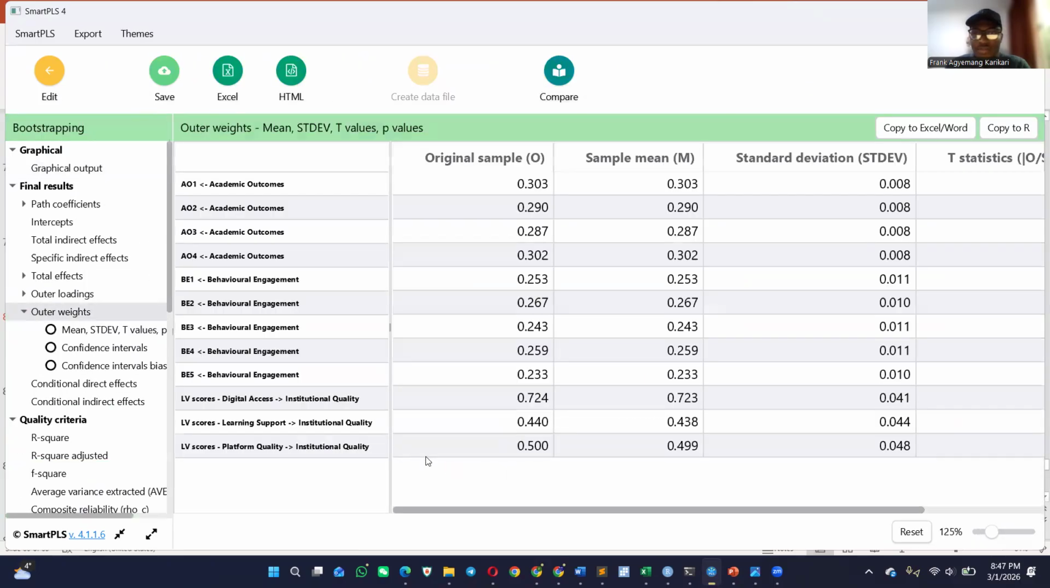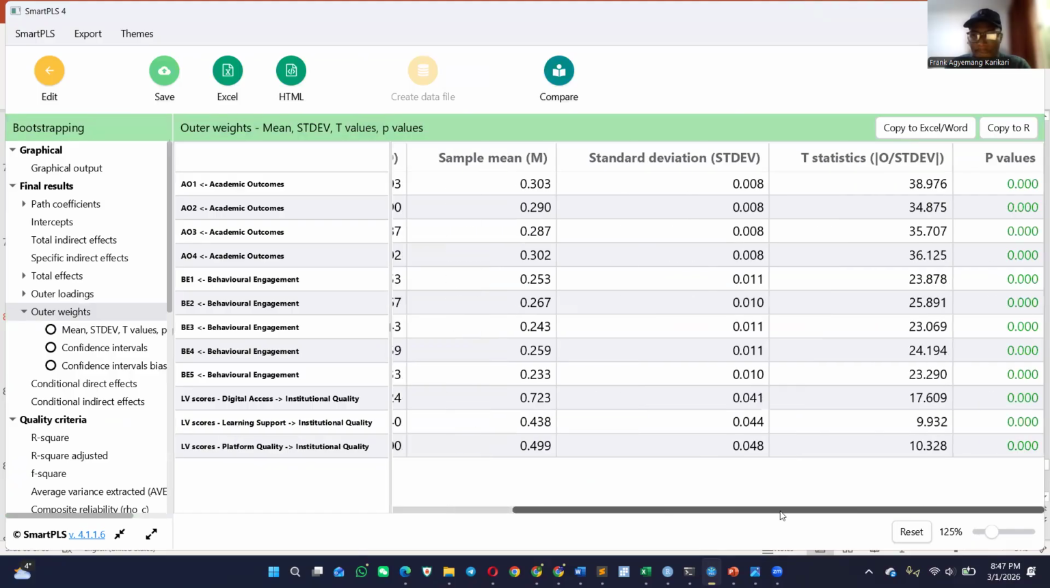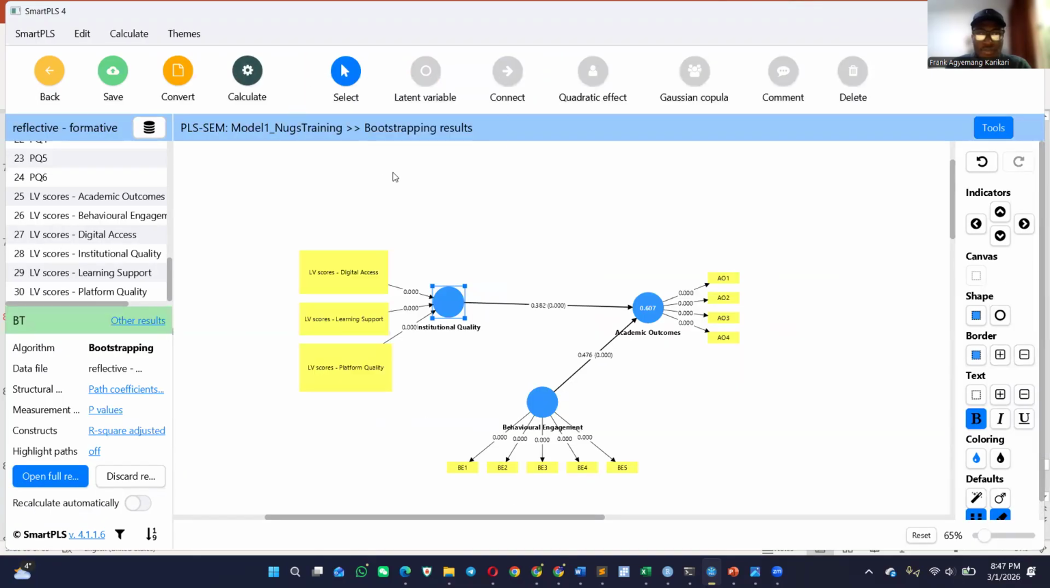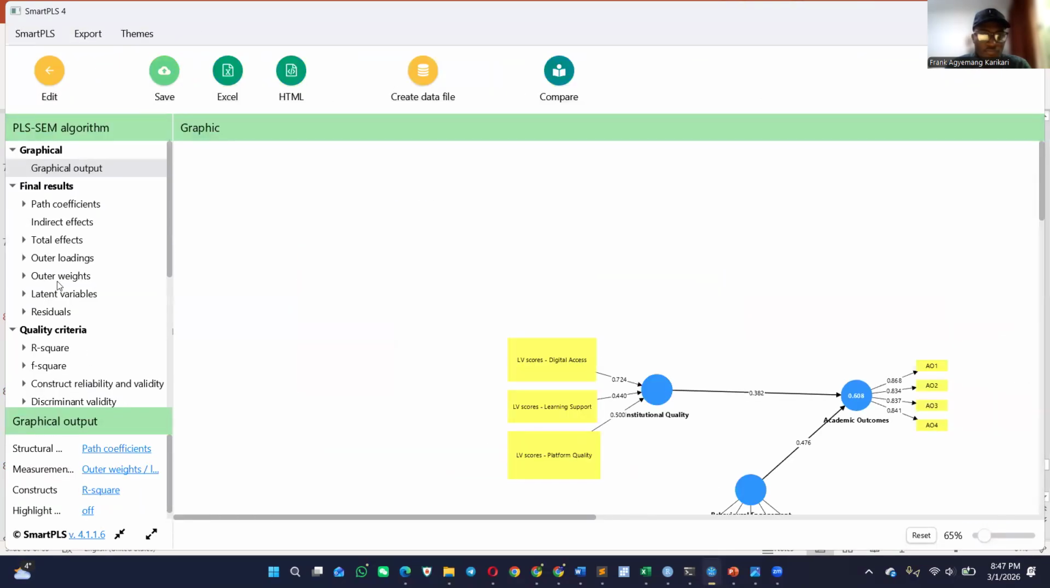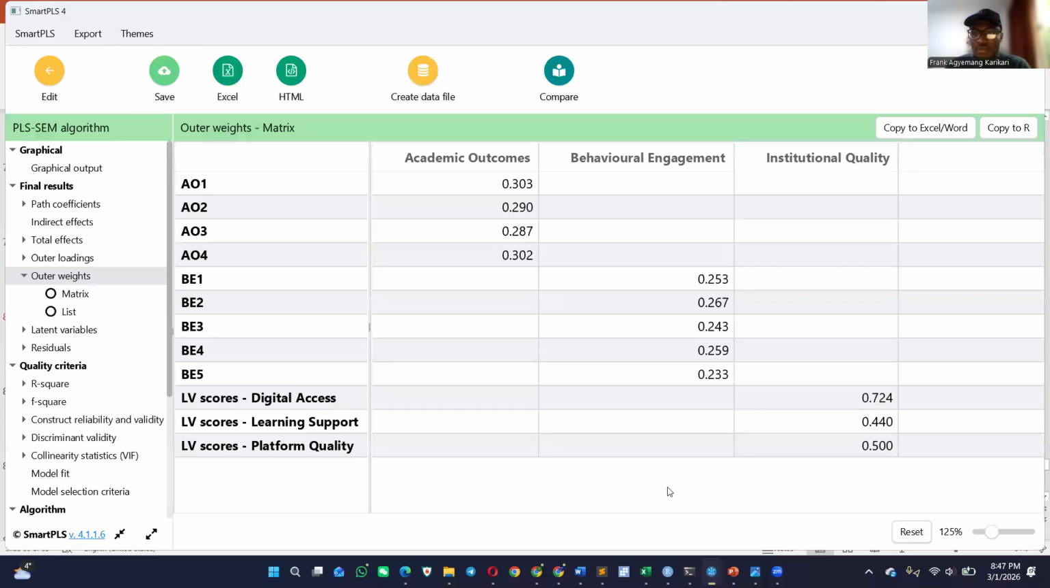Let's see if you can see the weight here. So let's check the weight. Let me run this again. Okay, so you can see the weight here, the outer weight from the PLS algorithm. So the outer weight for the higher order construct, we have already validated this one, so we are not going to consider that, but let's see this one, the respective proxies.